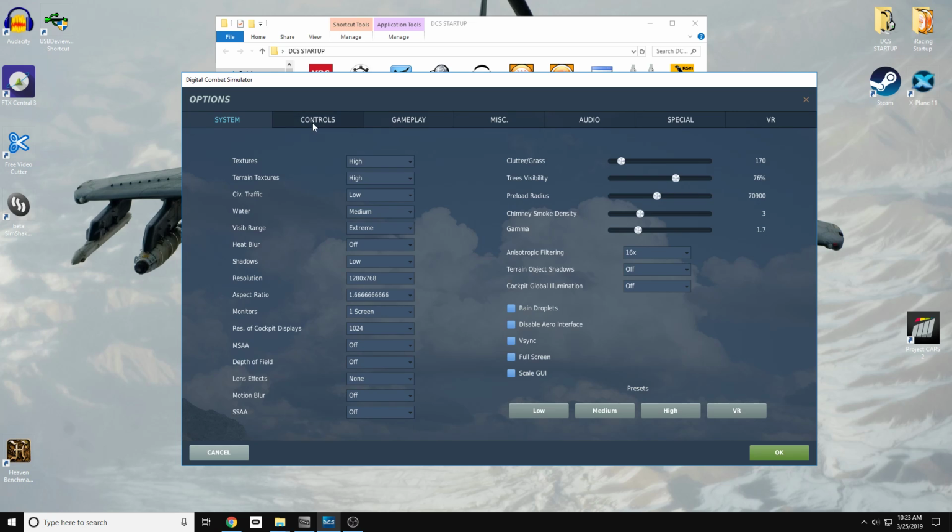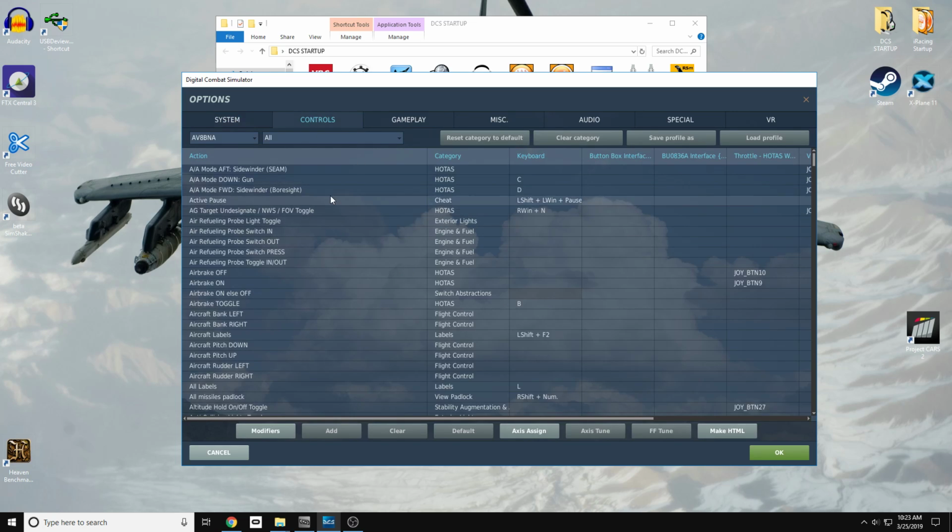If we go into options and controls and select our awesome AV8B, we're going to map our aerial refueling probe switch in and out. When we flip this switch to the up position, our probe comes out. And when we flip it down, the probe will go back in. I'll show you why we need to do this.